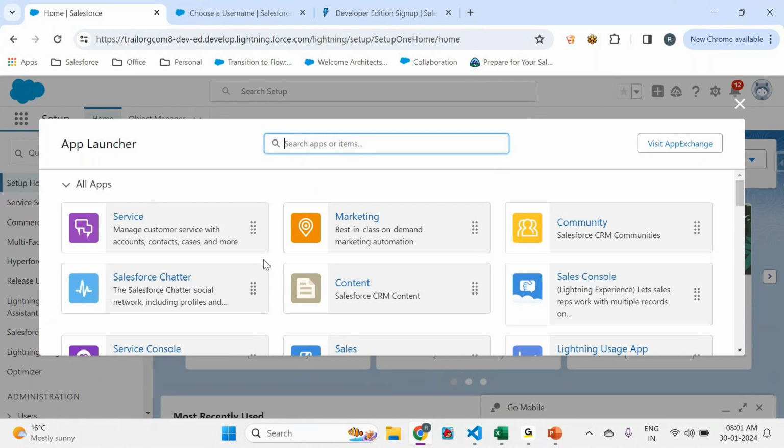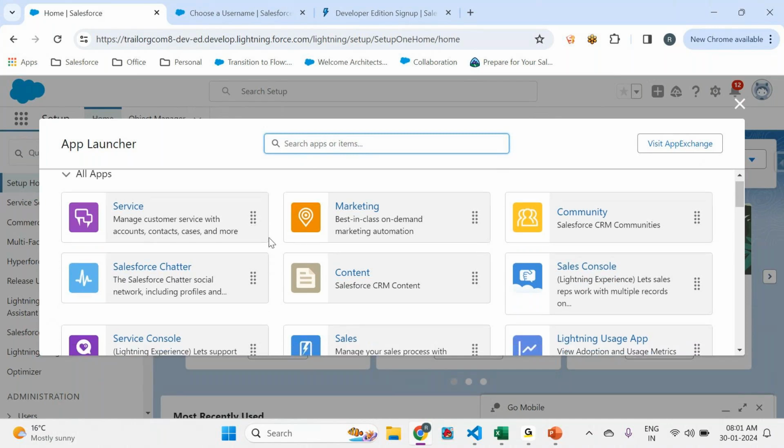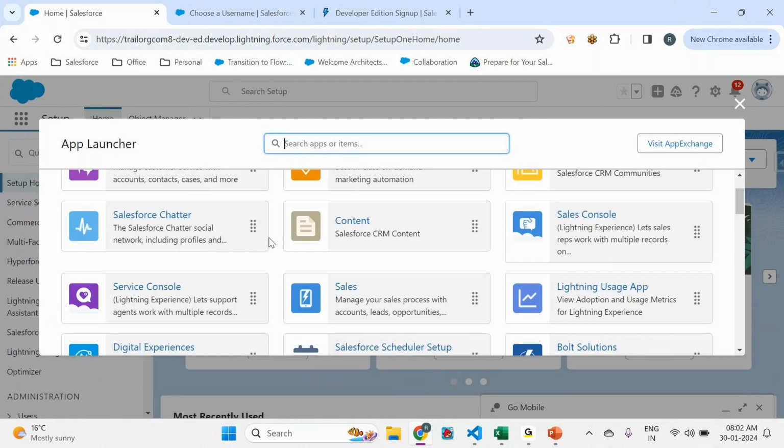Now, as I have signed up for this org, I will be called an admin for this org. So I am the admin for this org, and let's say if I have joined as an end user, my admin might have defined 100 applications in this org, but I will be able to see only the applications that my admin has decided to give me.